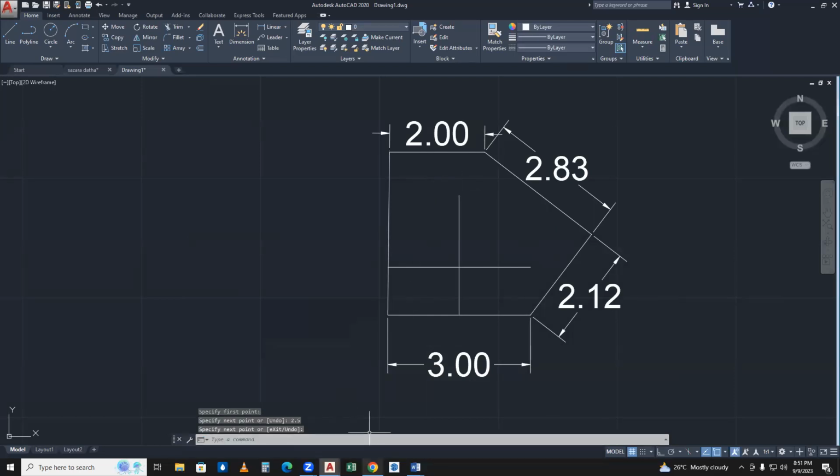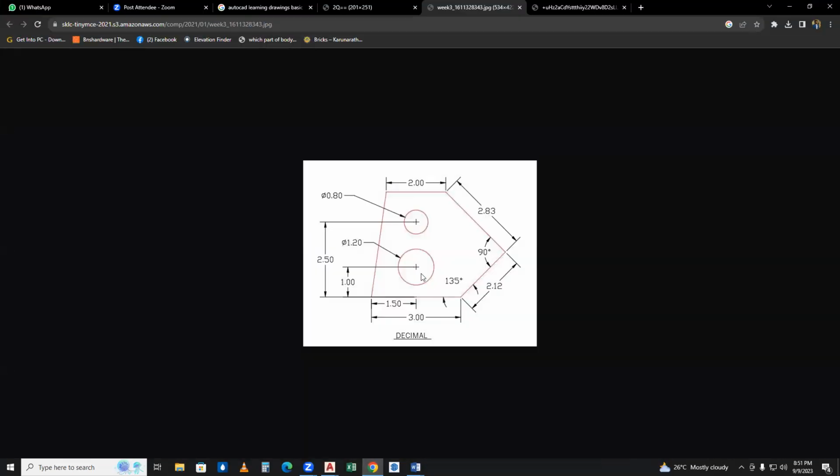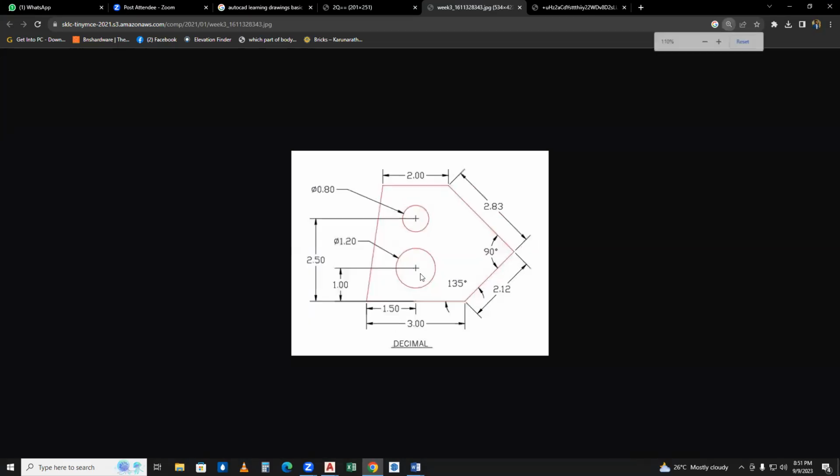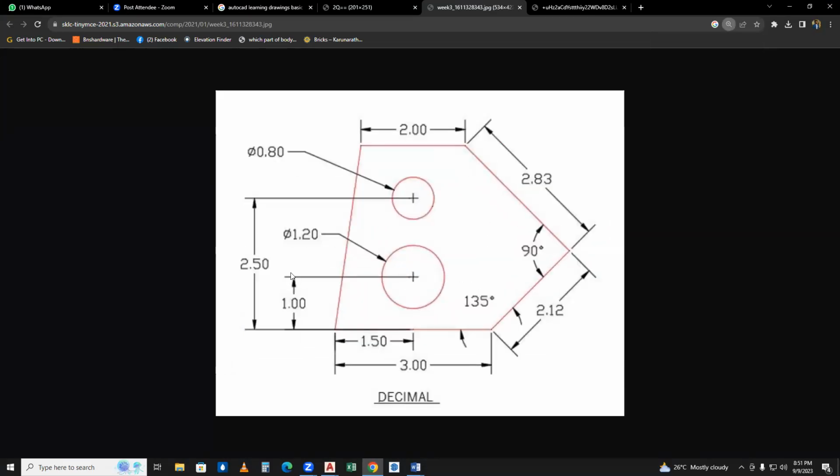Okay. So we are having two circles, right? So we had drawn this line 2.5 and we had drawn the line 1 from the horizontal line. And also 1.5 we had drawn. So we have these two intersecting points.